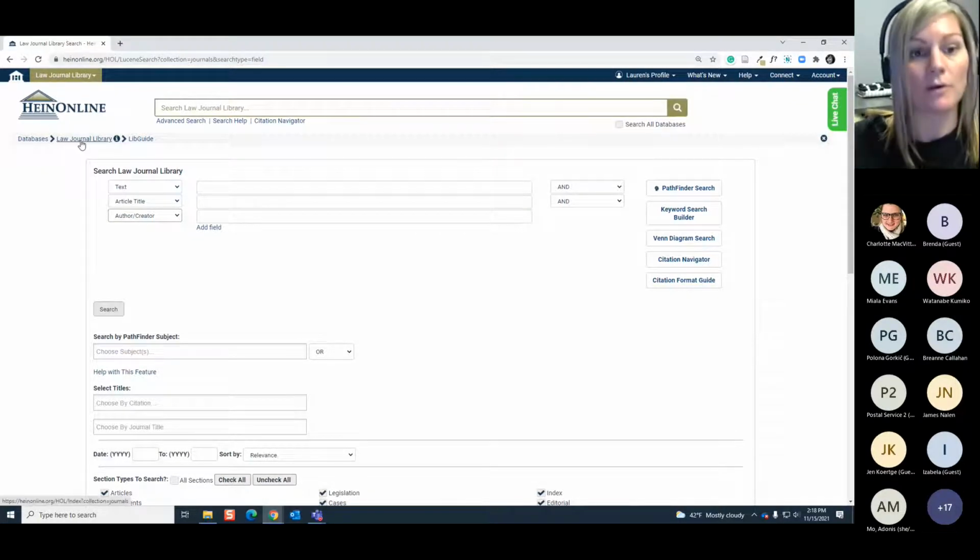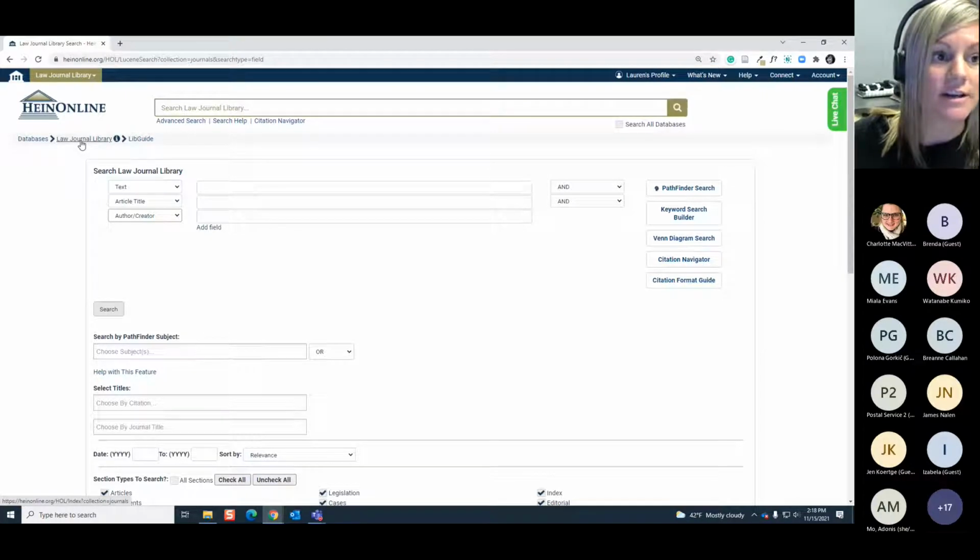So that is a brief overview of Searching 101 with our one box and our advanced searching. Now we're going to jump into the Law Journal Library and showcase our new PathFinder tool.